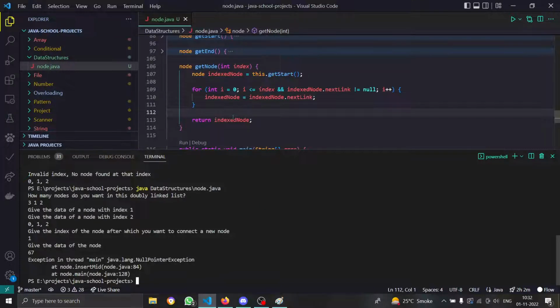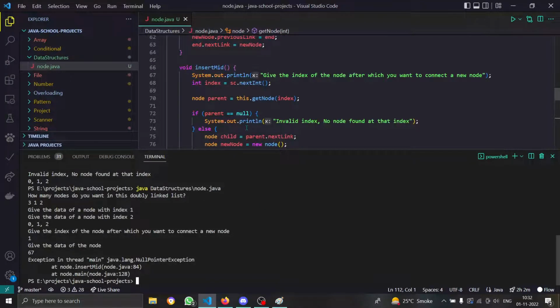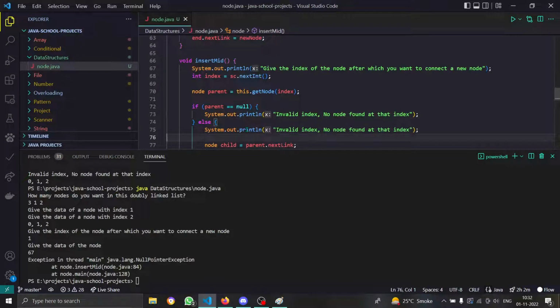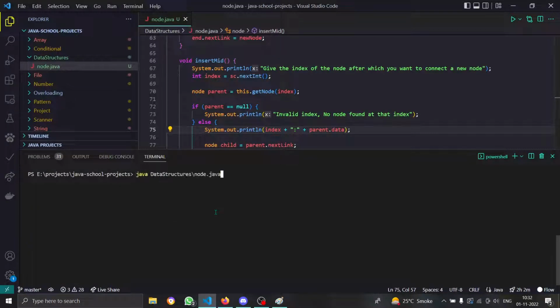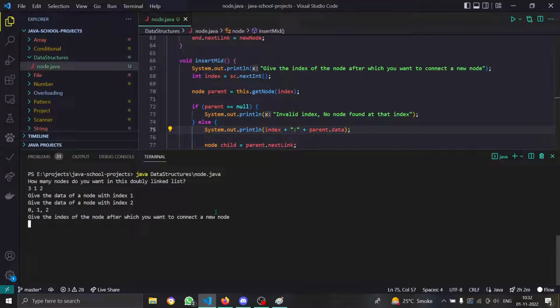Interesting. I wanna do one thing in this. I just want to do some debugging. I want to see stuff. First of all, we will do index plus, then I'll plus what? Parent dot data. Let's create the data structure once more. We have 312, we have 1. Now when I clicked on 1, the index was 1 and the parent's data is 2.